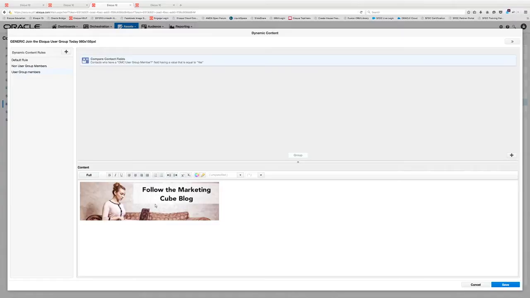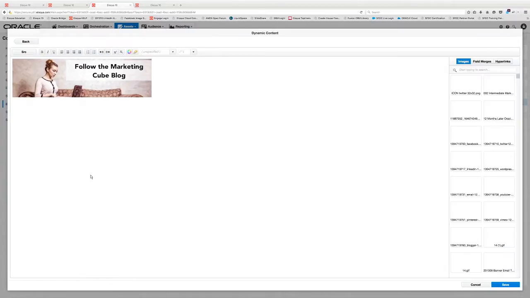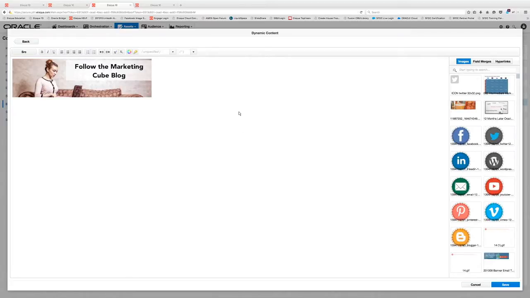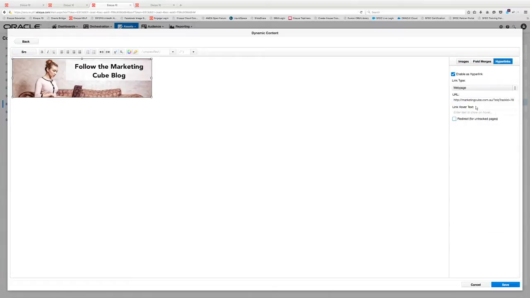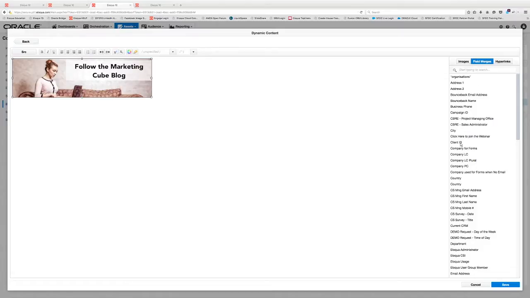So from within the dynamic content editor, if you click on the full button, it'll take you to an editor that you're probably familiar with. And it's here that you can then put links and URLs behind those images, etc. Here we're taking people off to the blog. If you want to include text with field merges, you can access those there. And of course, you've got all the basic editing text here as well.